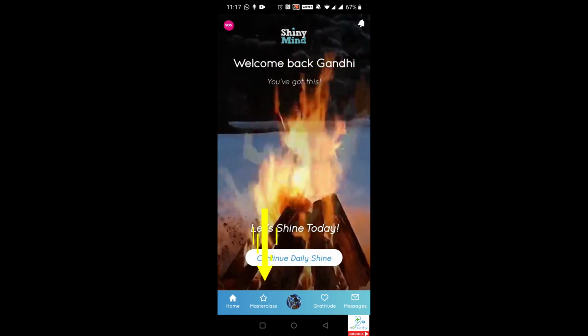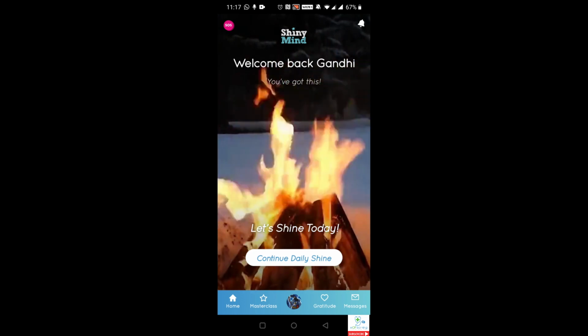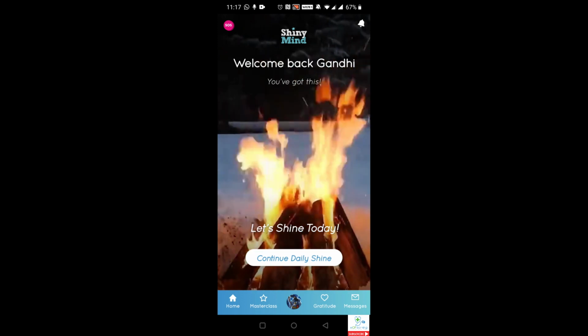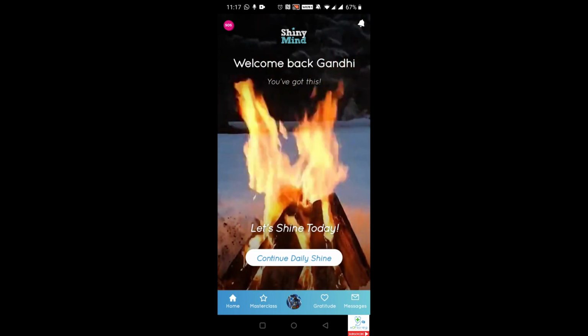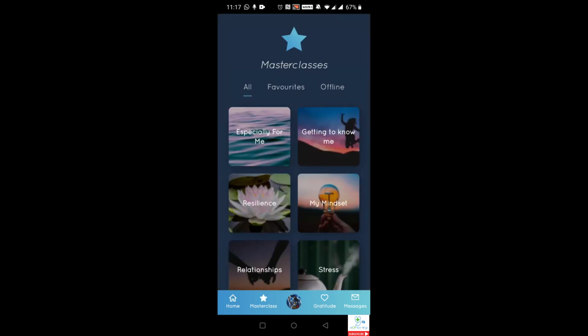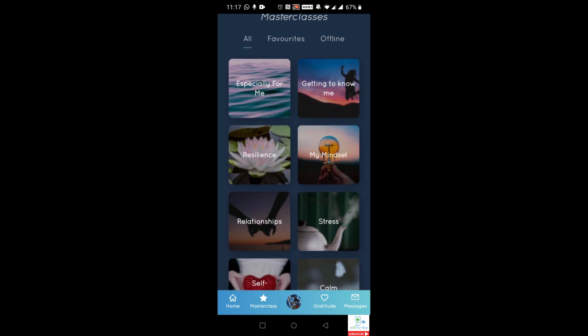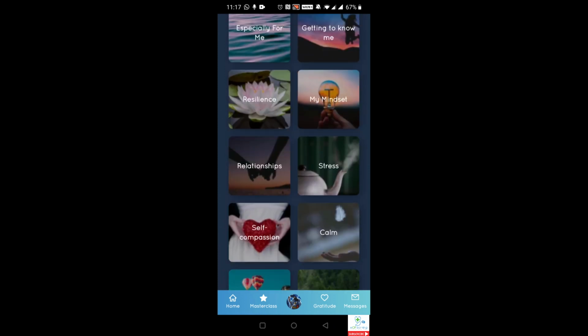Next to that you've got the masterclass button. This is effectively various different toolkits that you can use on a regular or semi-regular basis, whatever you feel best, in terms of developing your mental health and well-being. So let's take a look at these. When you tap on the masterclass button, you get various different options in terms of types of toolkits that you can look into, other ones designed especially for you, getting to know more about yourself, or various topics like resilience, mindset, stress, calmness, breathing, meditation.